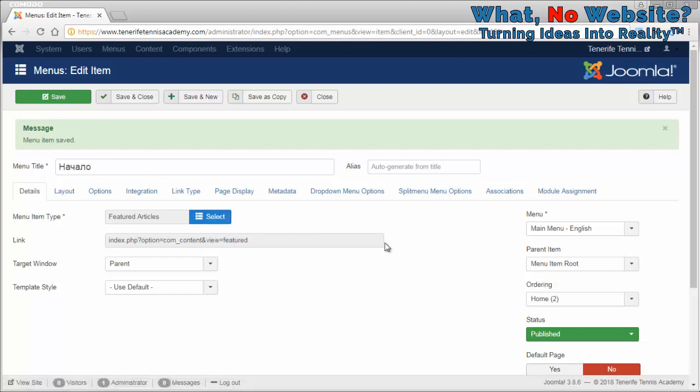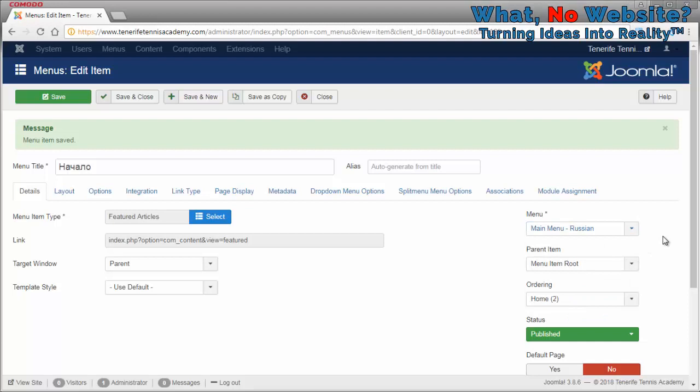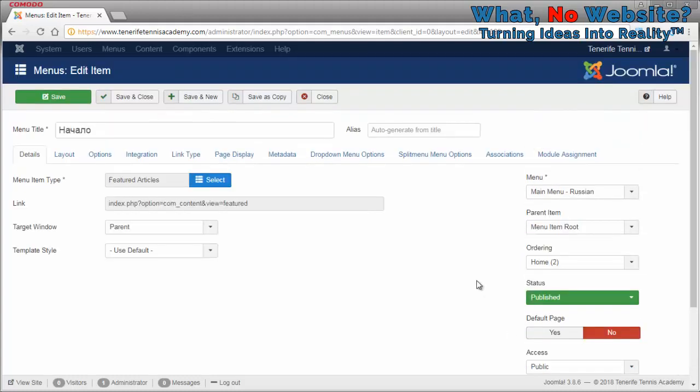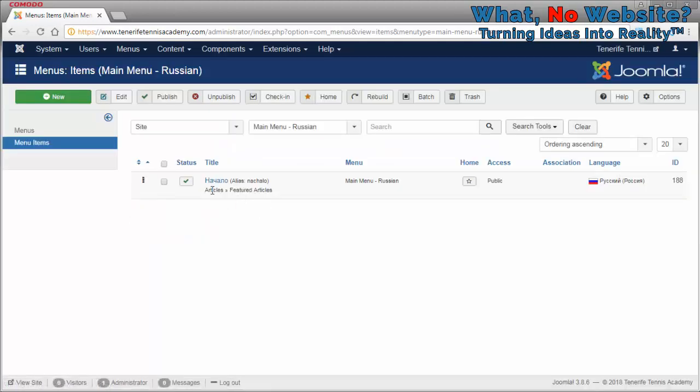I'm going to leave it as featured articles, the menu type, but I'm going to switch the menu from English to Russian. And if I scroll down, you'll see here the language is set to English, so I'm going to set that to Russian. And it's published as well. Click Save and Close. So now, if I go to the Russian menu, we'll see that that's there in Russian.